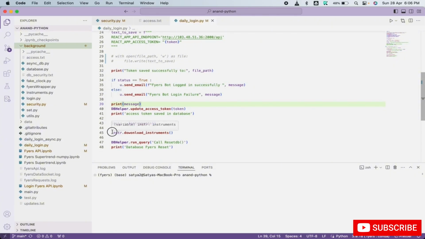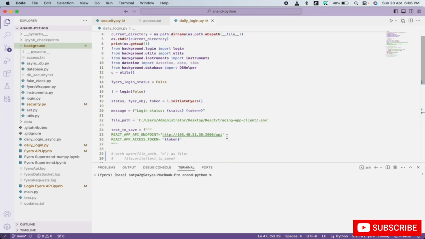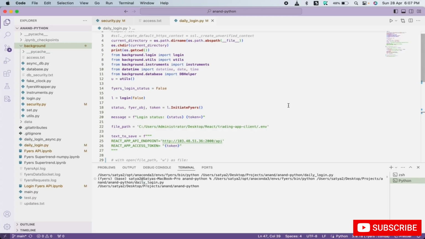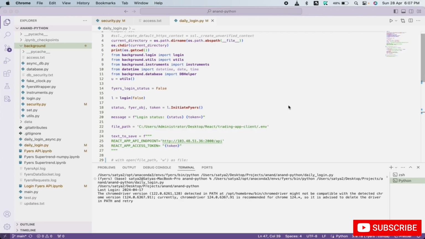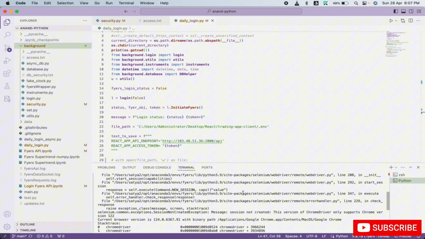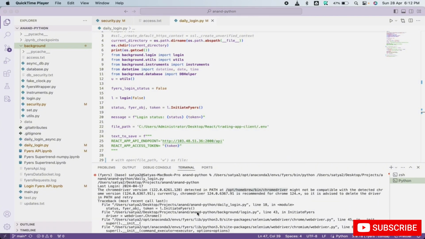Here we are downloading the instrument. If we require this one also, I am disabling for the time being. This one again we are disabling. Now let's run this file. This will in turn call the login file, and it says here we have Chrome driver. So it failed to run this.